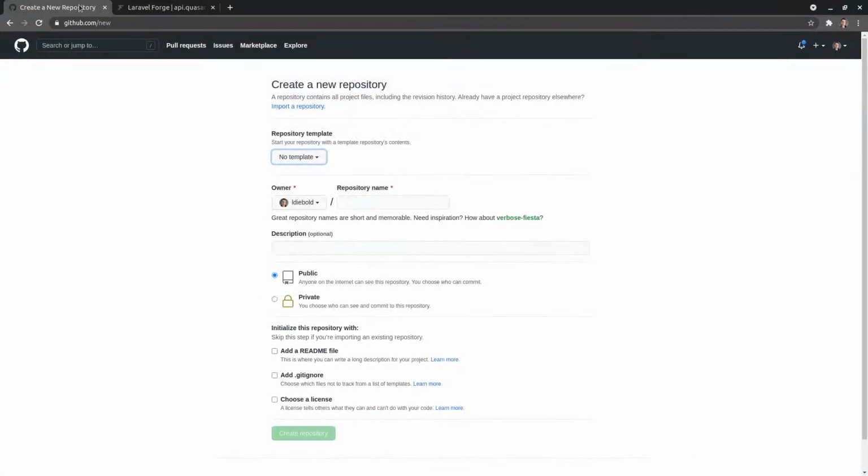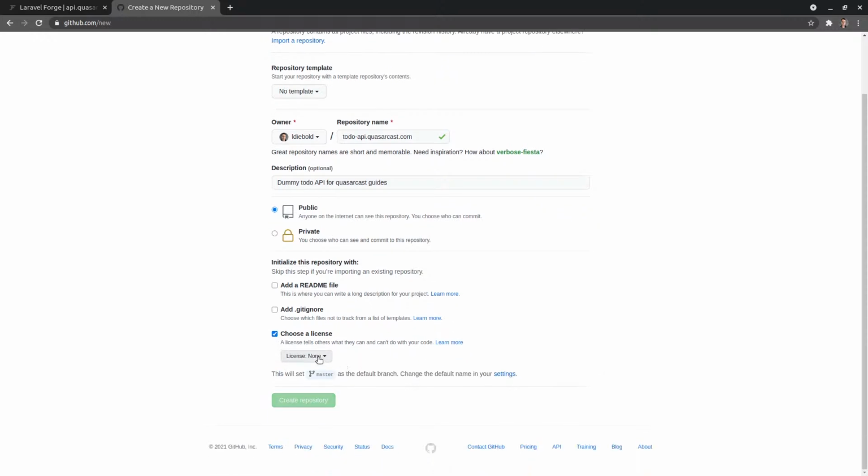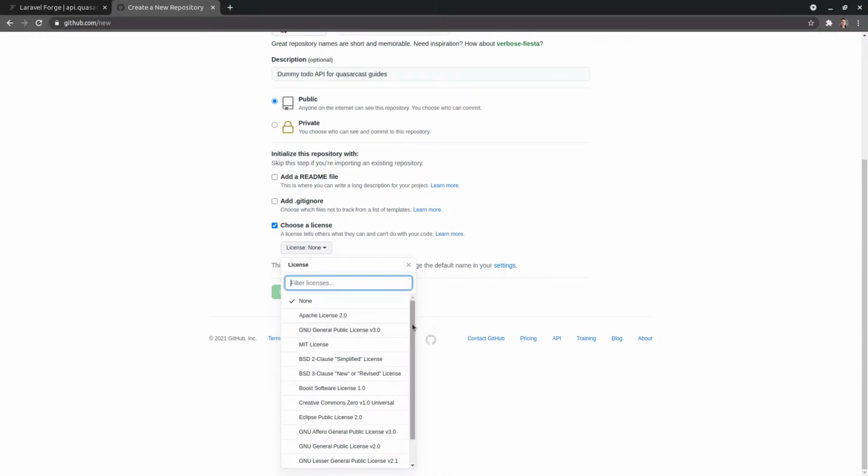All right, so let's throw this up here and create the repository. My repository name for websites that I do personally, I like to literally just call it the name of the website. So for example, to-do-api.quasarcast.com is what I'll call this. Description: dummy to-do API for QuasarCast guides. Should I make this public? Yeah, I mean, I might as well make this public. As long as, you know, people aren't going to do pull requests and stuff like that. Or who knows, that might actually end up being helpful in case I have any problems. Don't need to git ignore. Choose a license. I probably should choose a license. I don't know, what's the license people are using these days?